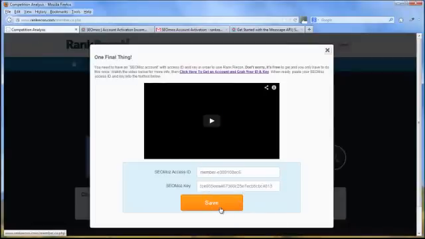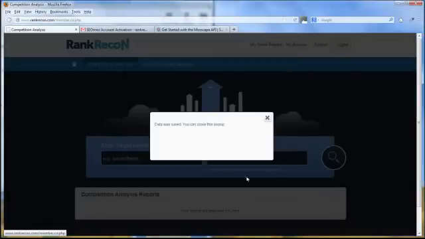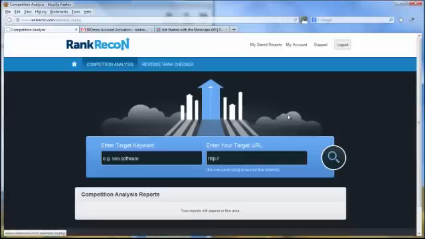So we'll highlight this, copy, and we'll paste it in here. Once you've done that, go ahead and click on Save. It'll validate if your access ID was right and it'll tell you that your data was saved, and you can just close this pop-up. And after you do that, you're all set and you can now use the competition analysis feature.